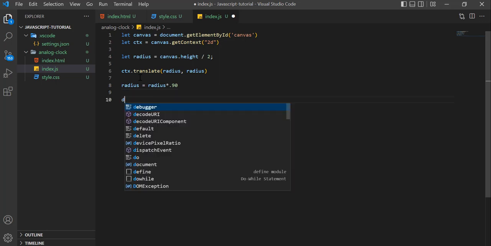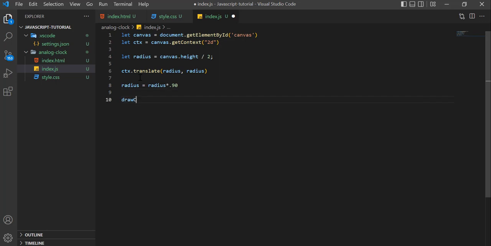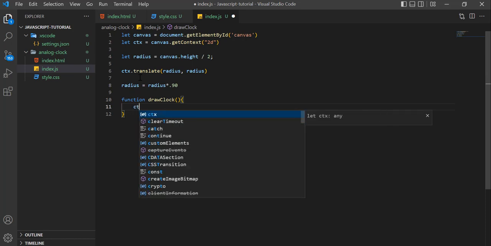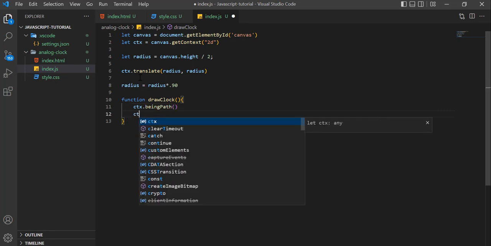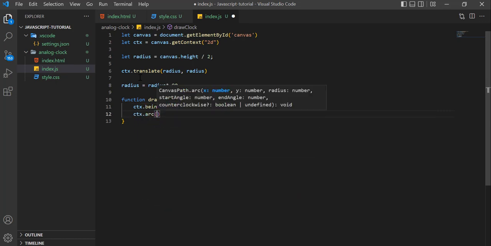We will use the translate method to map the origin or the position on the canvas. Now let's reduce the radius by 10%. Next, let's define a method called drawClock. Inside this, let's create a white circle on canvas with the updated radius using the arc method of canvas. Let's see this code in action by switching to our browser.